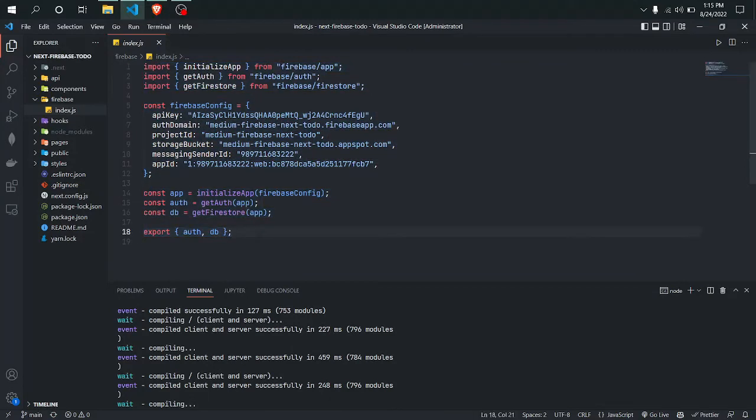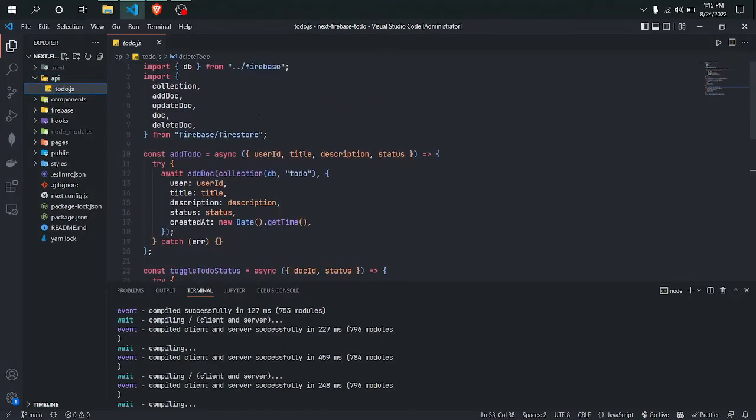Now we will look at the API. The API is where we create the to-do, where we interact with the Firestore database. As I said earlier, the db we imported from the Firebase index.js. We have imported this from here, and we have imported a bunch of functions: collection, addDoc, updateDoc, deleteDoc. These will all be used.